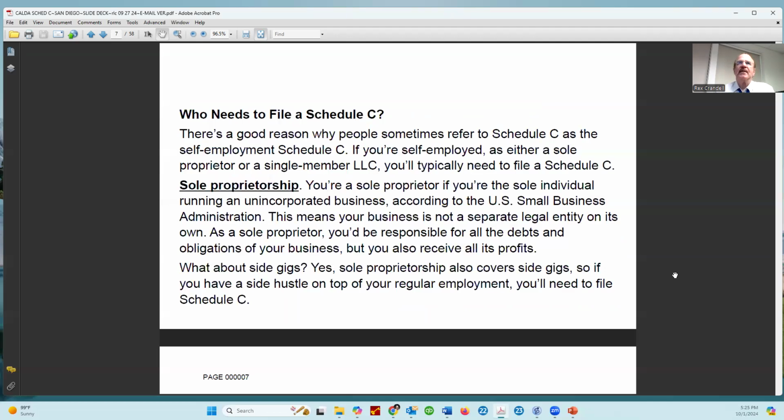Who needs to file a Schedule C? There's a good reason why people sometimes refer to Schedule C as the self-employment Schedule C. If you're self-employed as either a sole proprietor or a single member LLC, you typically need to file a Schedule C. The sole proprietor means you are the business. You might have a trade name, but you are the owner.